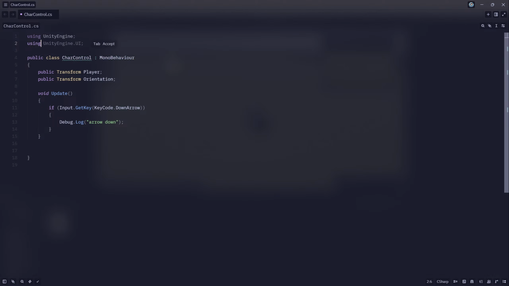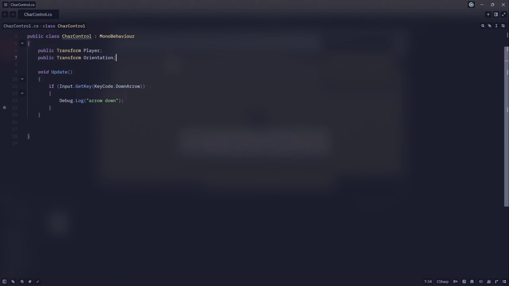Let's use the new Unity input system. If keyboard is currently not null, so if the keyboard is not null, so if keyboard is active and keyboard is currently pressing the down key, then do this. Okay, I had to explain that.